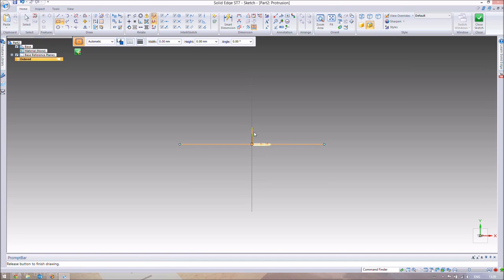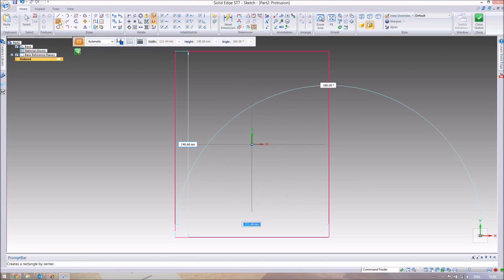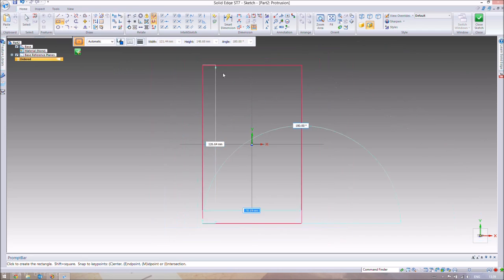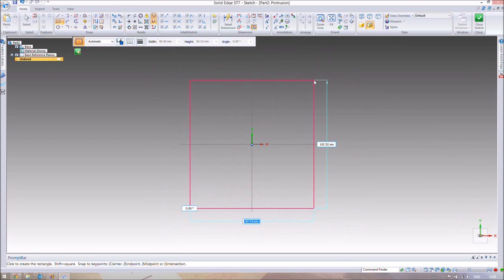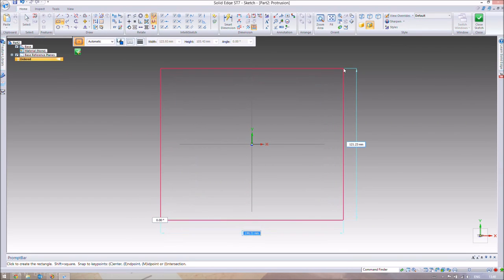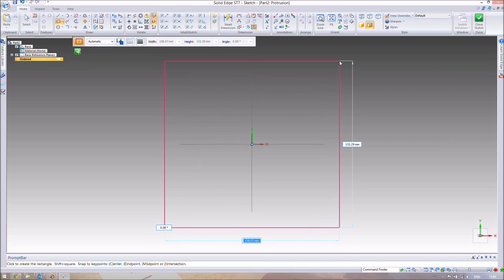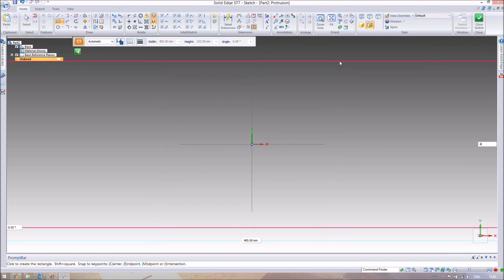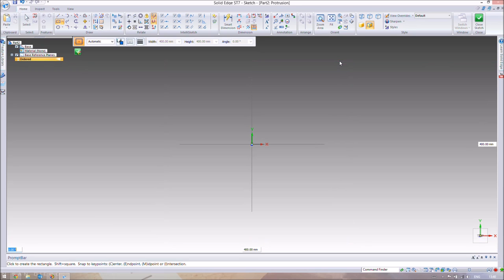So if you click on the center point, with rectangle by center, we've got this rectangle with dynamic dimension changes. If you remember from the schematic, it was a 400mm by 400mm square section. So we're going to do 400 by 400. That's obviously made a really big part, but we're just going to scroll out.